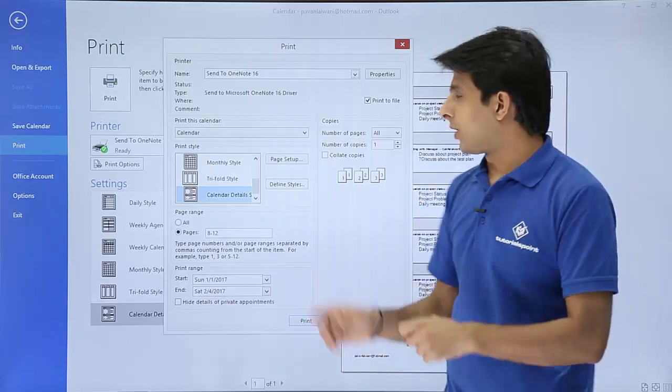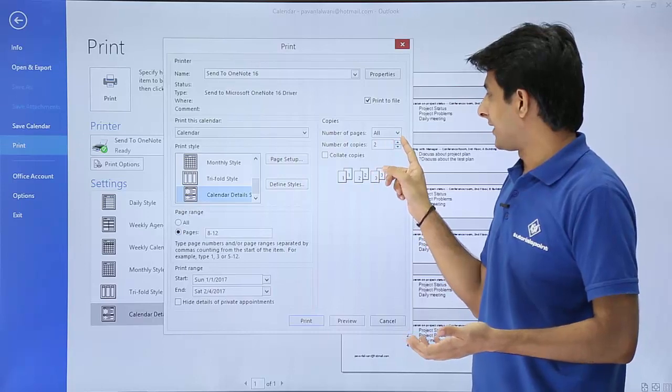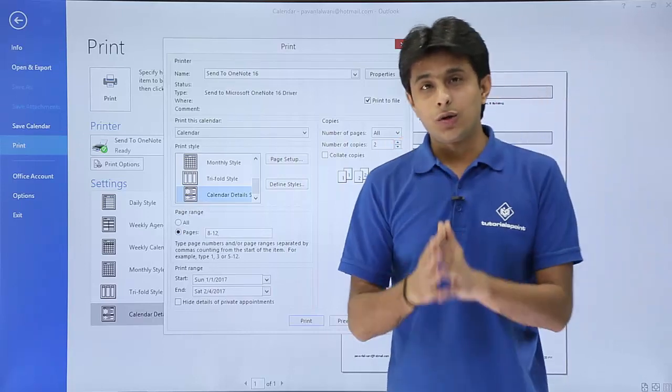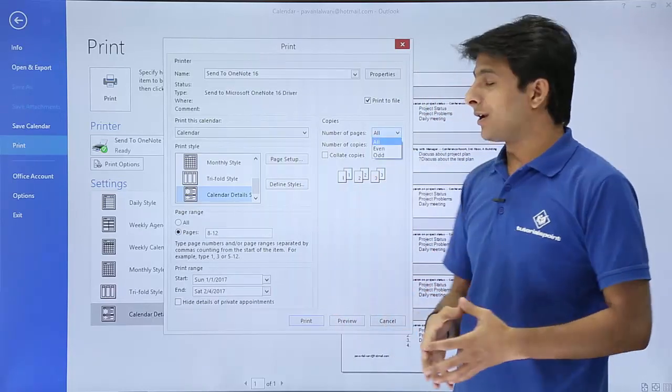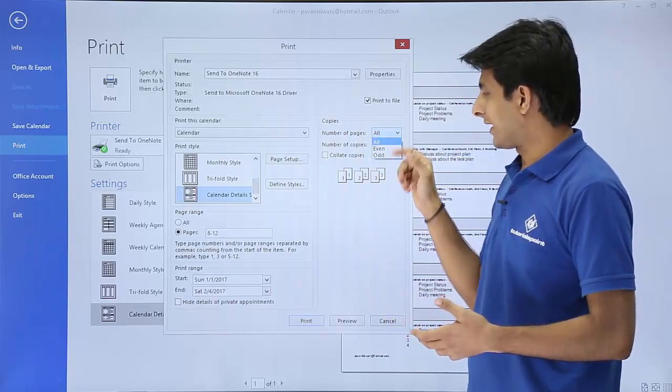How many copies do you want? Do you want number of copies as one or multiple copies? You can select from here, increase or decrease from here. Do you want all the pages or you want odd and even number of pages? So if you want odd pages, select odd. If you want even pages, you can select even from here.